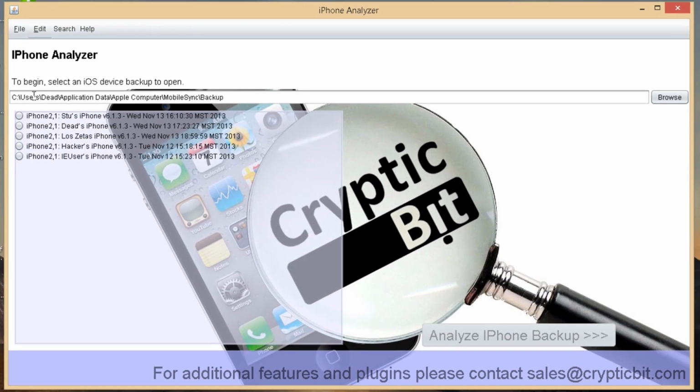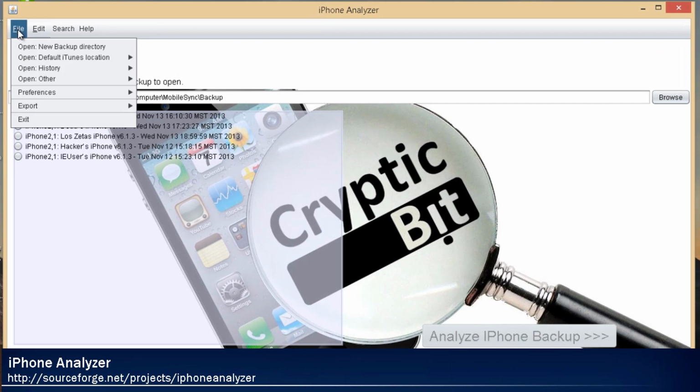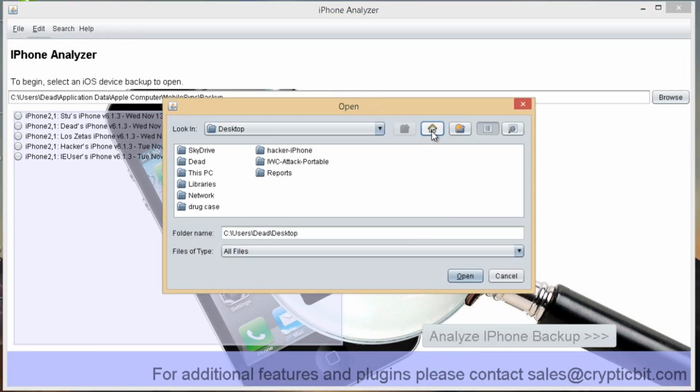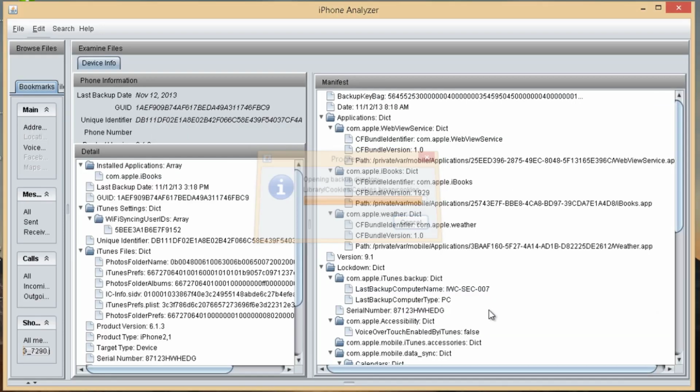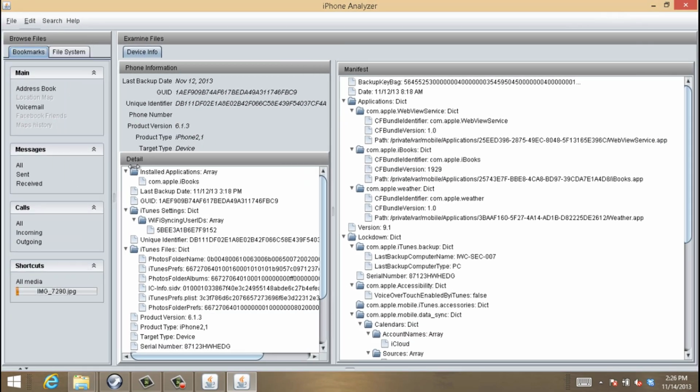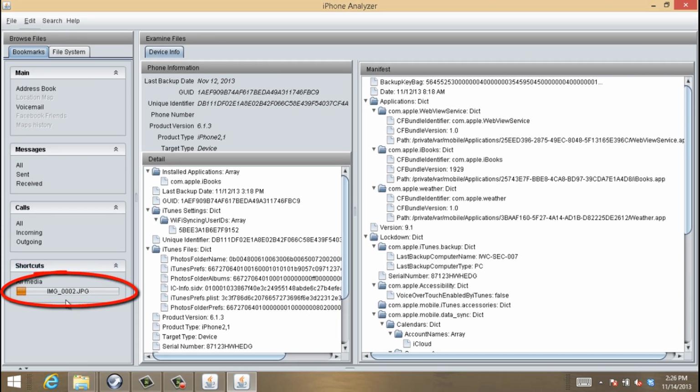Now we're going to go into iPhone Analyzer. This is a free tool and it's actually really good for certain things. So we're going to open up a specific folder, point to the desktop, and point to that specific hacker iPhone. Once it brings it in, you'll notice it gets a lot of good information related to that backup, such as the ID of the phone and other items. On the bottom left-hand side, it's actually bringing in images from the phone.